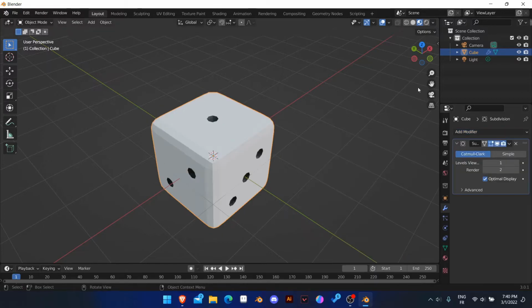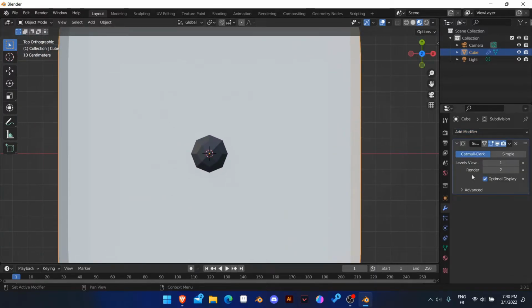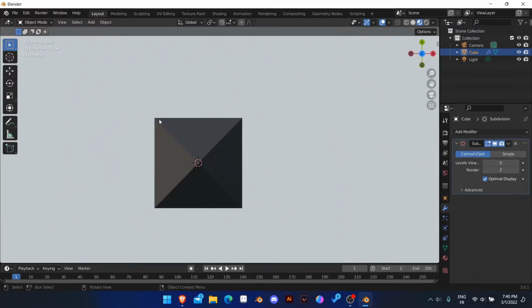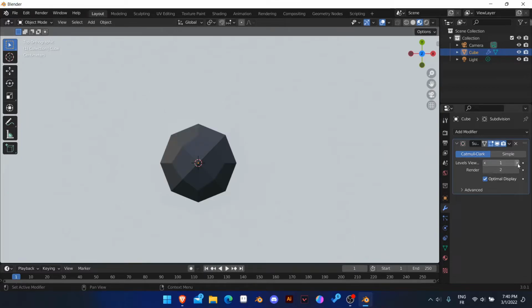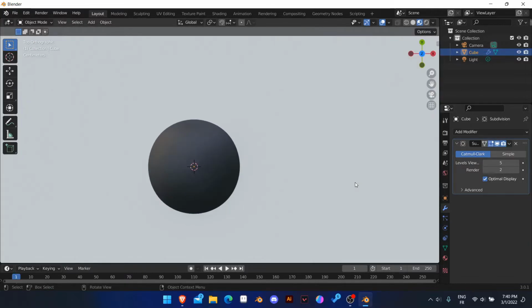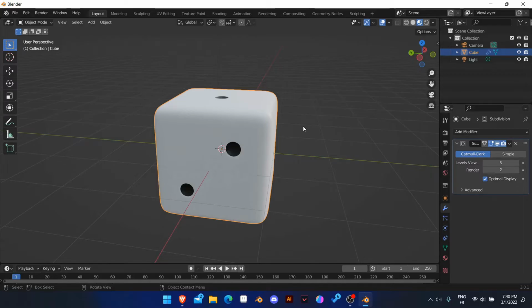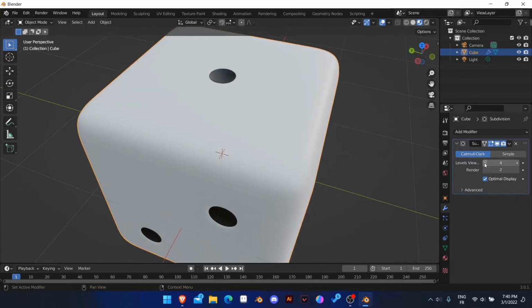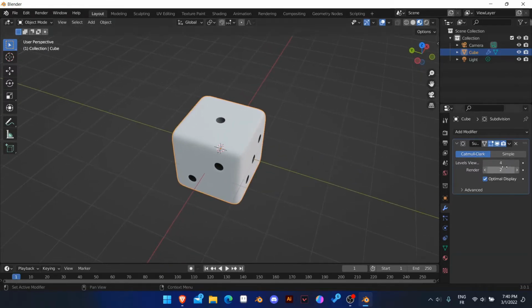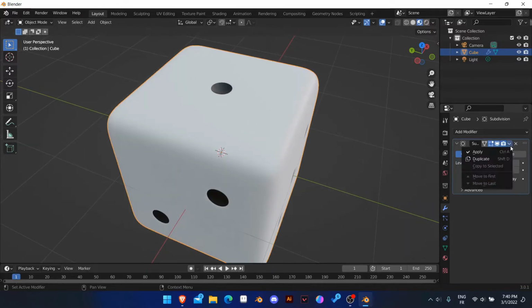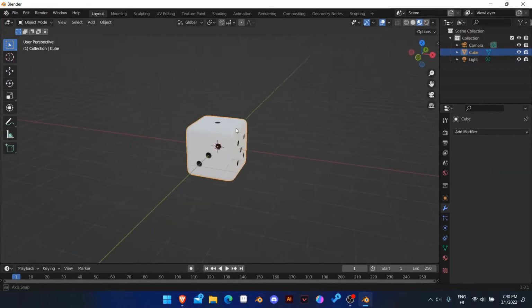So what we want is subdivided, so add a subdivision surface modifier. As you can see on 1, it's a cube, and then as we add more, it turns into a more perfect circle. It even rounds off the edges of the dice, which is actually an advantage. So yeah, leave it as 4, but you can also leave it as 5. It's really however you want to do that.